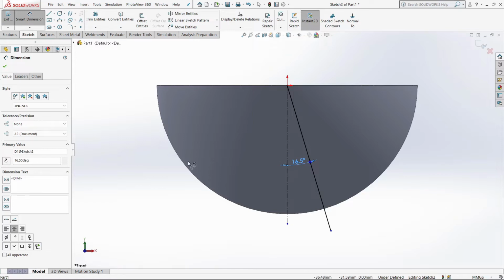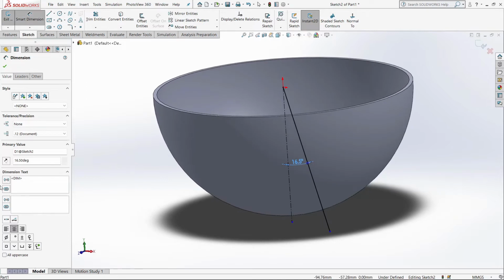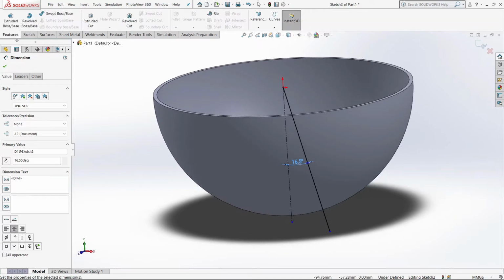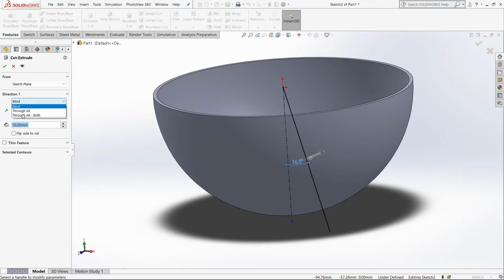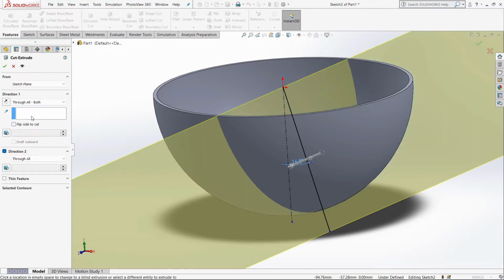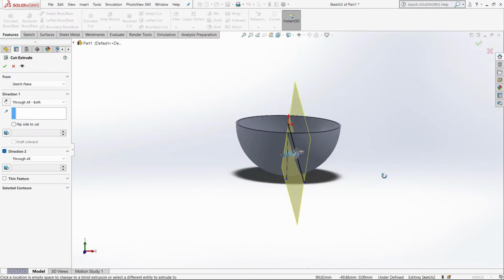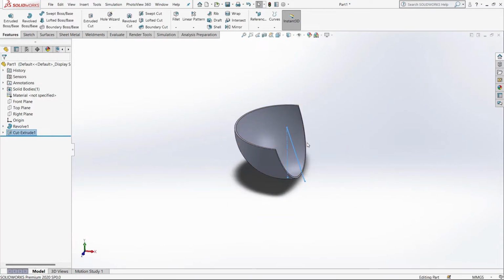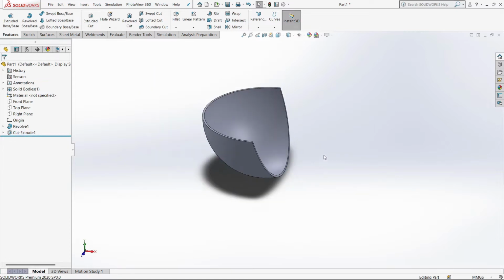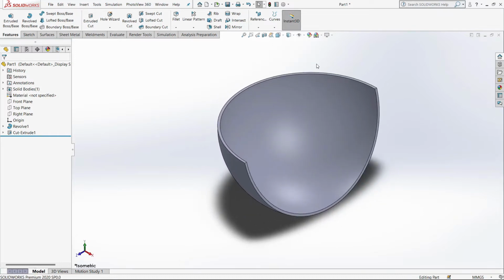Okay. Now we're going to go to feature, cut extrude, through all both. As you can see, this part has been cut and separated. Now we're going to make it an isometric view.